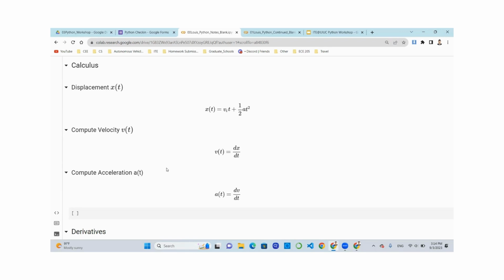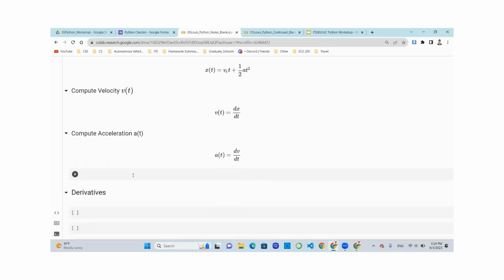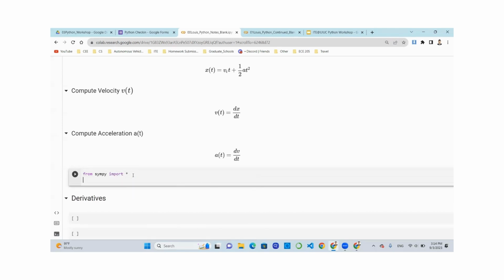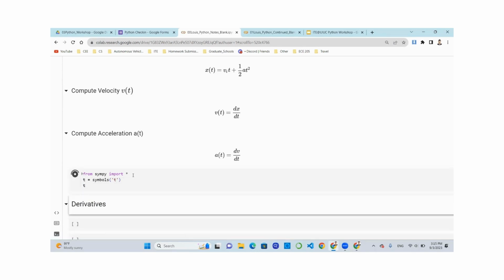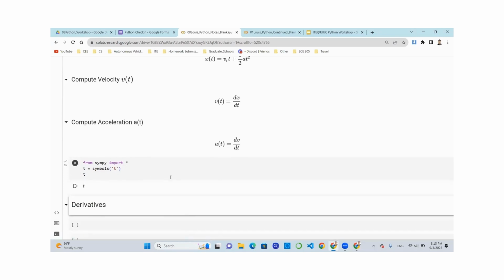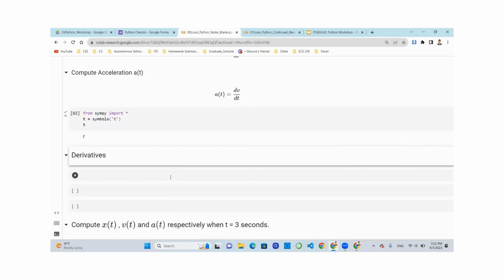Okay, don't worry. If you want to work with calculus, there's a very important library I recommend using. So, from SymPy, import star. Now, obviously, we want to take the derivative with respect to that variable, t, or x or whatever. So what we're going to do is t is equal to symbols. Okay? There we go. And we're going to compute the derivatives.